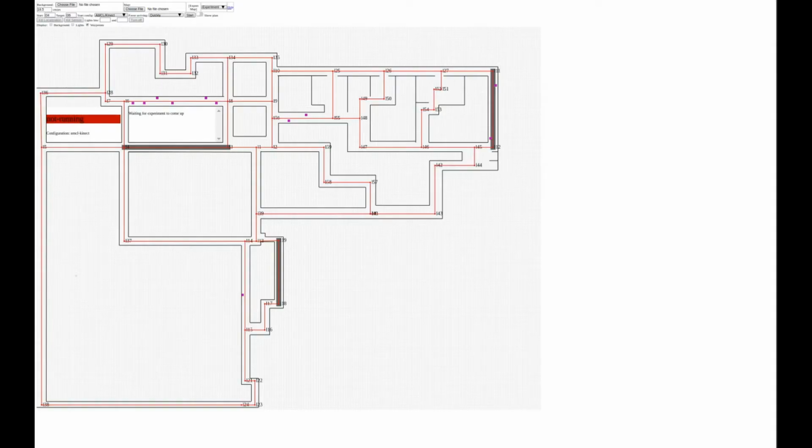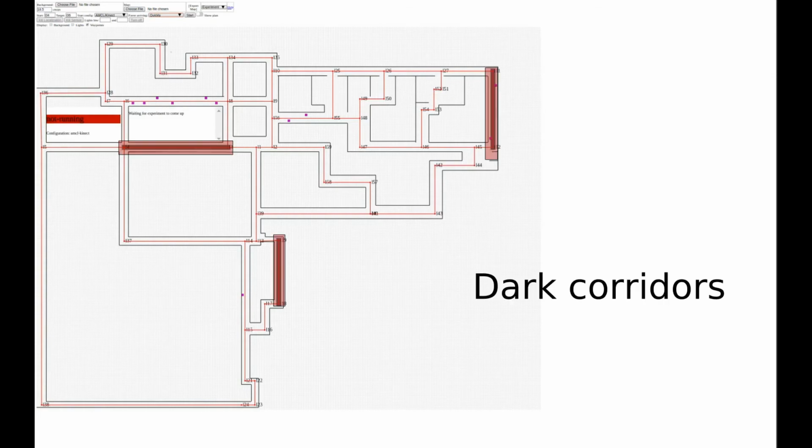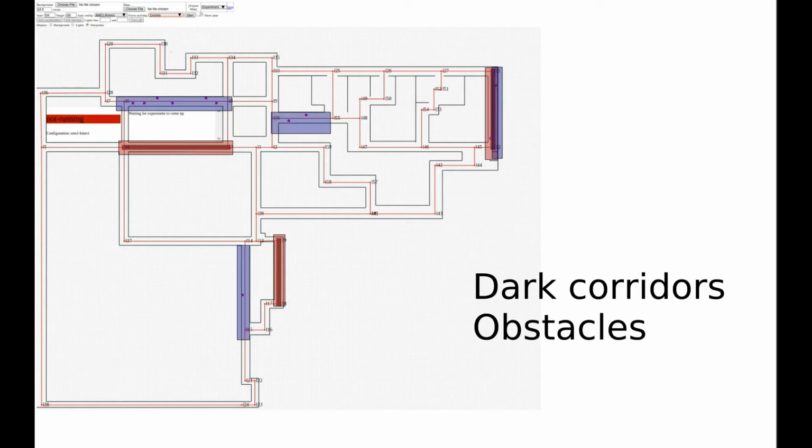In the map of the building where the robot has to carry out its mission, we can see some dark corridors in red and some corridors in blue containing obstacles that the robot has to avoid.